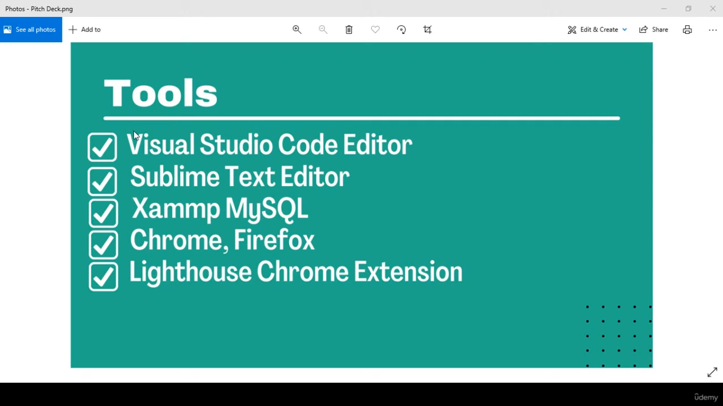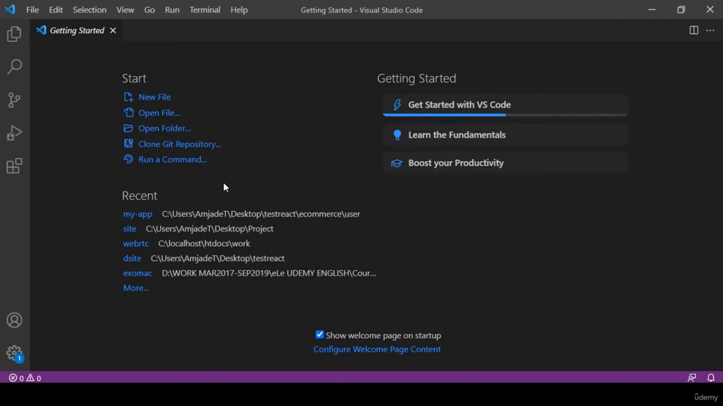First of all, make sure you already install Visual Studio Code Editor. Okay, that will be needed. All the React.js code I will manage from this editor, Visual Studio Code Editor. I have already downloaded and installed it. Make sure you install it. It's totally free. Simply download this Visual Studio Code Editor and install it on your system.